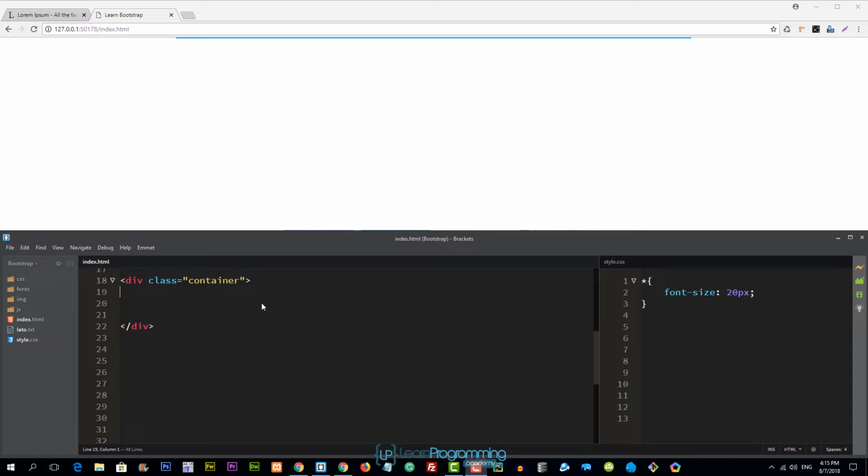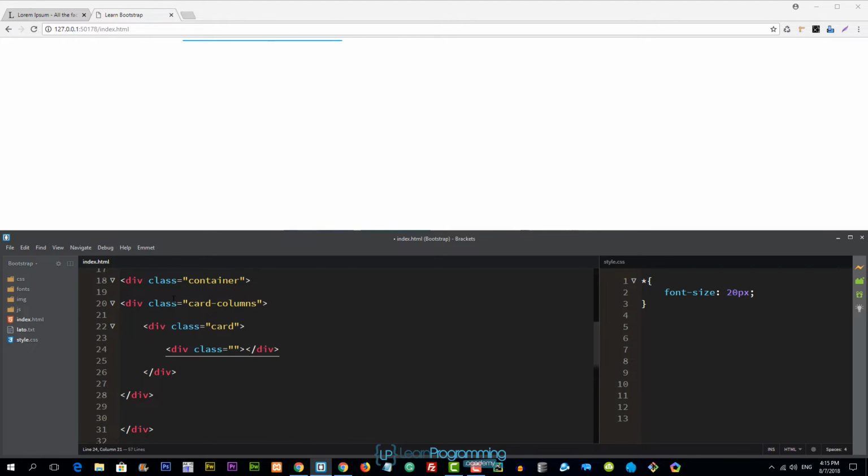In order to have card classes visible on our document, I have to take a div dot and get inside the class equals double quote, and I'm going to type card-columns. Okay, and I'm going to take another div dot, hit tab, and over here I'm going to add another class called card, and over here I'm going to take another div dot, and type card-body.